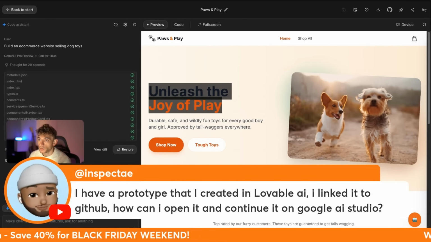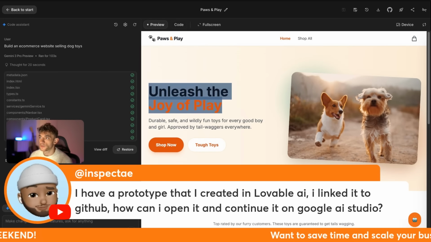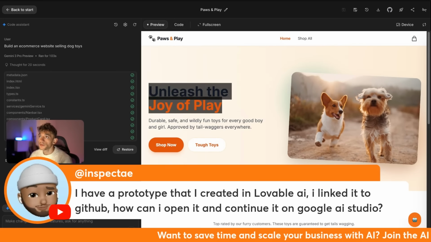Inspect A says, I have a prototype that I created in Lovable AI, linked it to GitHub. How can I open it and continue it in AI Studio? All right. Let's have a look at this. What we can do is we can go over to Lovable.